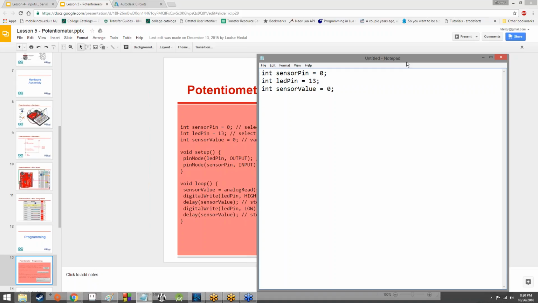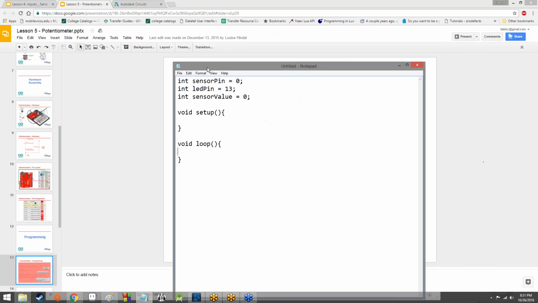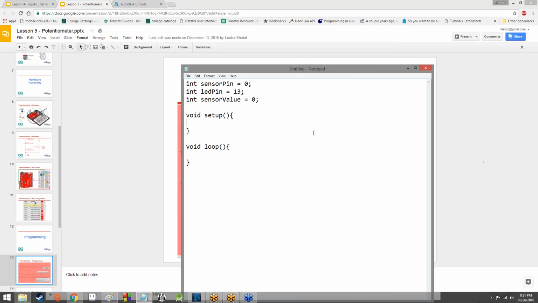You could probably guess at what the first two do. So far, so good, right? Now, of course, we need our void setup and our void loop. And let's go ahead and do our curly brackets. Whoops. So now we got the skeleton of our program set up. Now what do we have to do next? What should we be doing in setup?